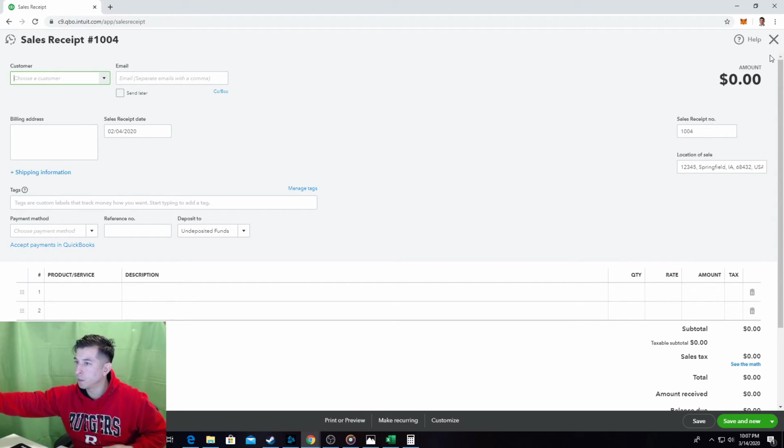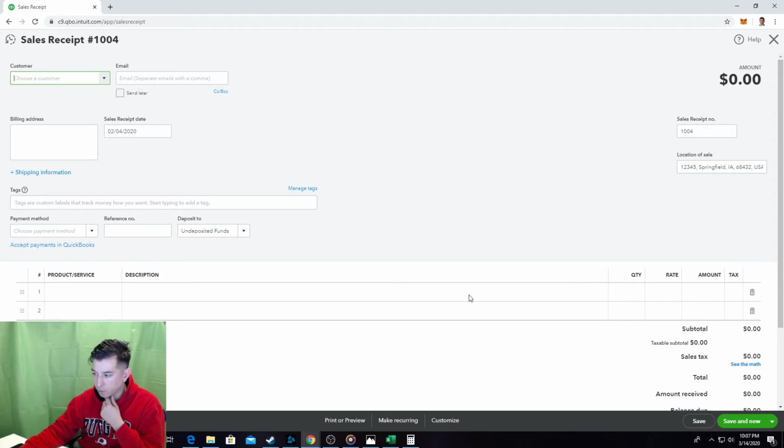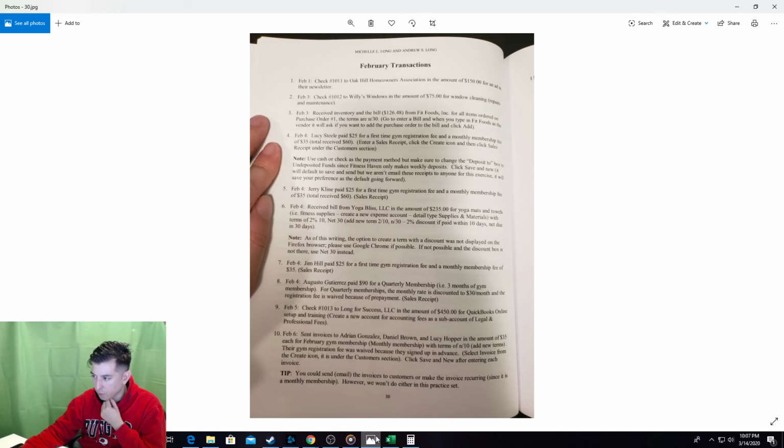Okay, so let's continue with this next one over here. So the next one's going to be transaction number 8, which is February 4th. Augusto Gutierrez paid $90 for a quarterly membership, i.e. 3 months of gym membership. For quarterly members, the monthly rate is discounted to $30 a month. And the registration fee is waived because of prepayment. Okay.